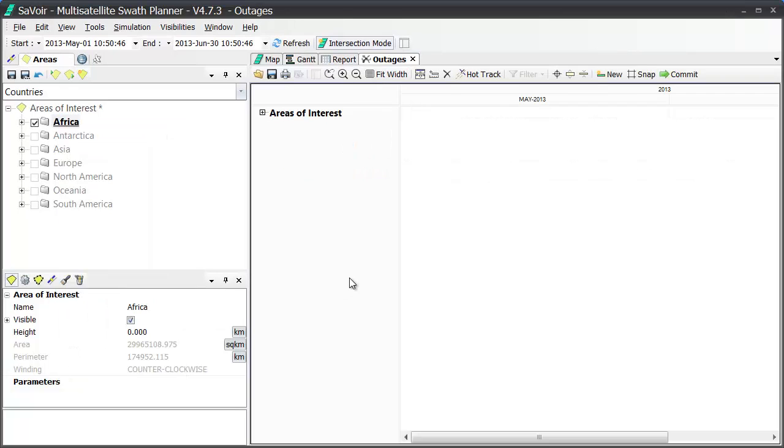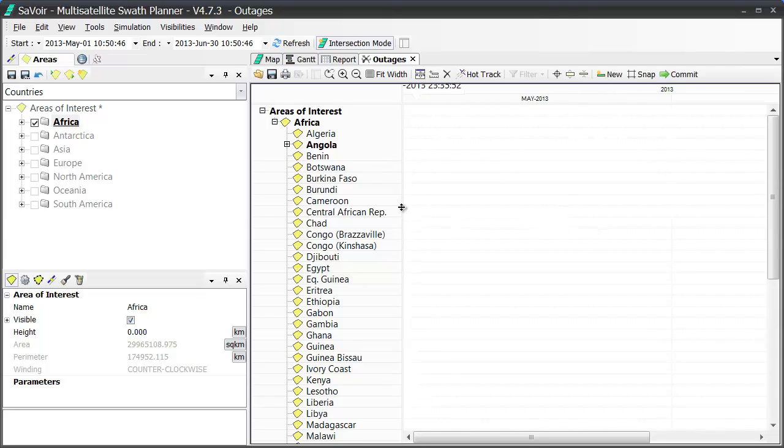A new view is open showing the outages for the Areas of Interest and the Africa countries. When I expand the node, here they are visible. I can now zoom in near the beginning of the time window to see the day boundaries. So zoom in a little bit, and I'm able to see my calendar here precisely.